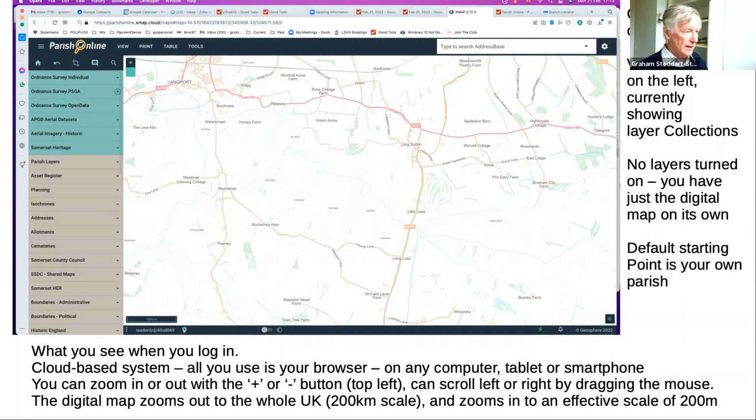At the moment, we don't have any layers turned on. We've got just the map. And the system always starts up with your own local parish. That's just the way it's designed, but you can go anywhere in the country. There is no limit to where you can travel and what you can do with the system.